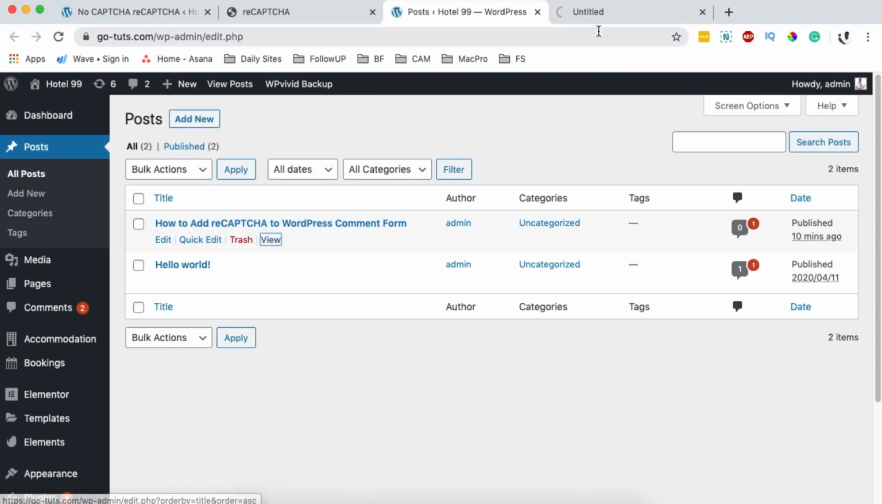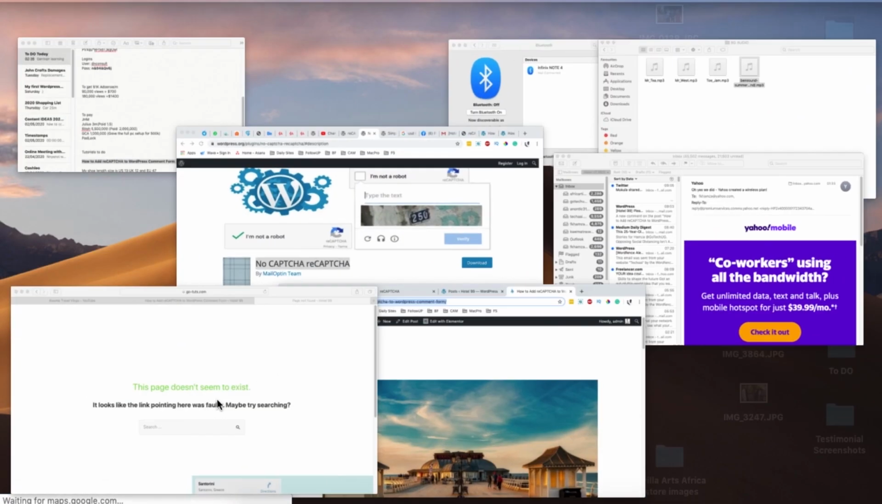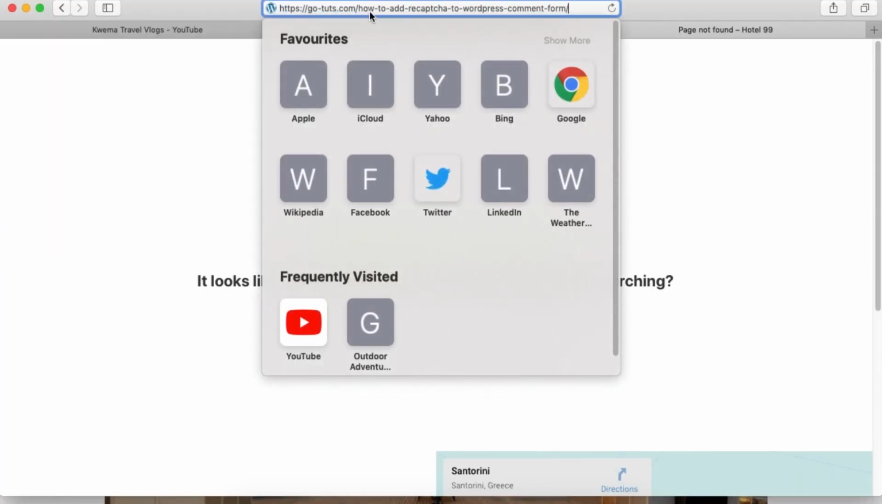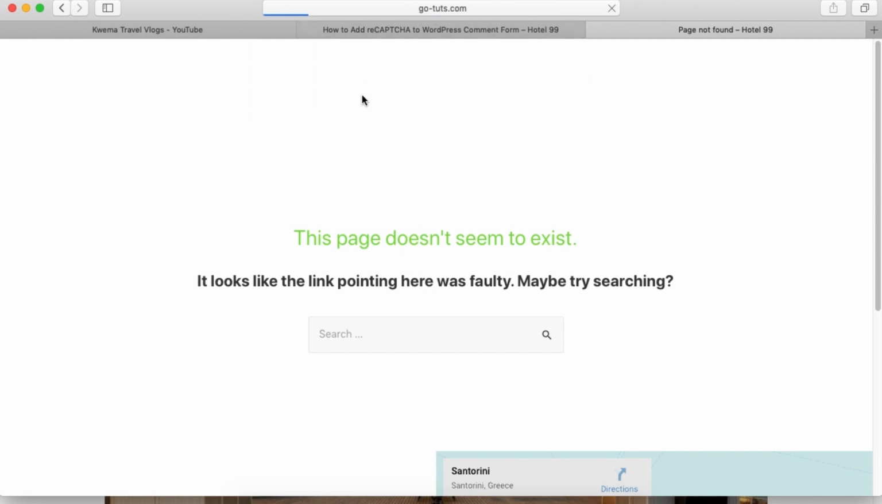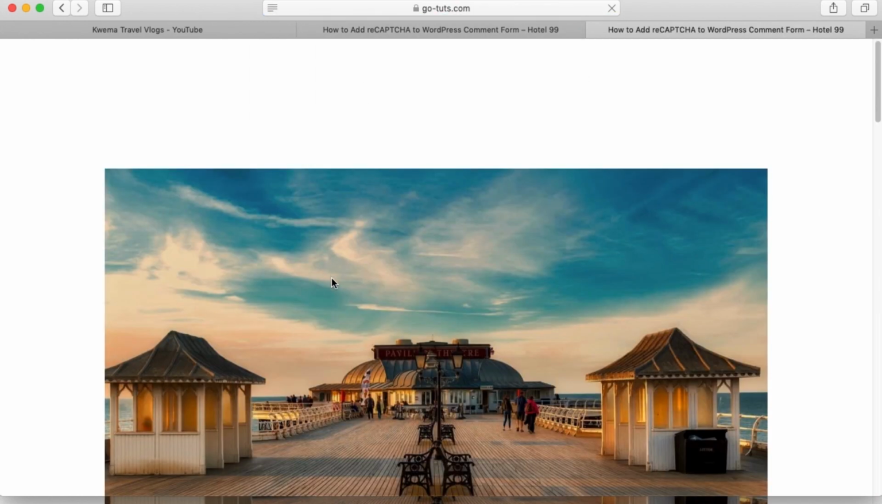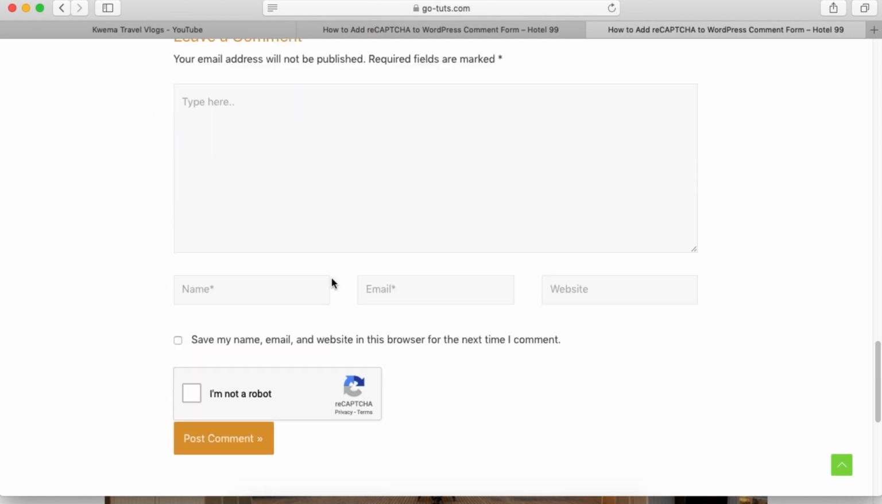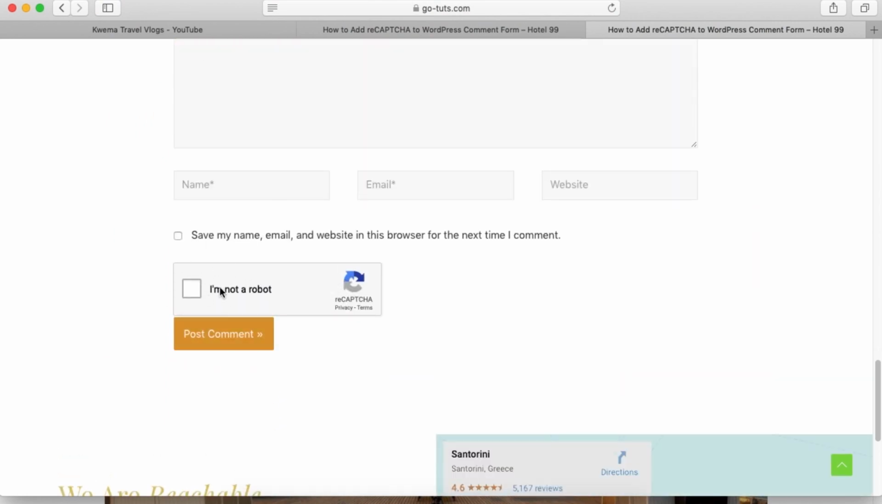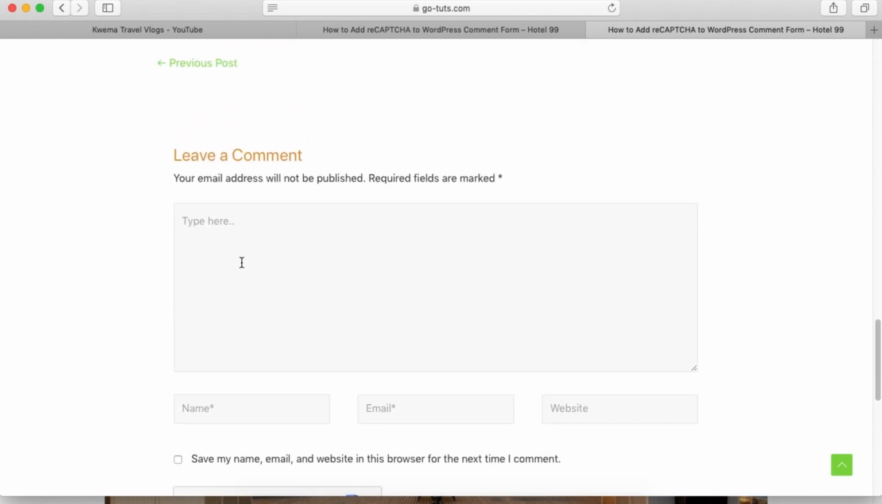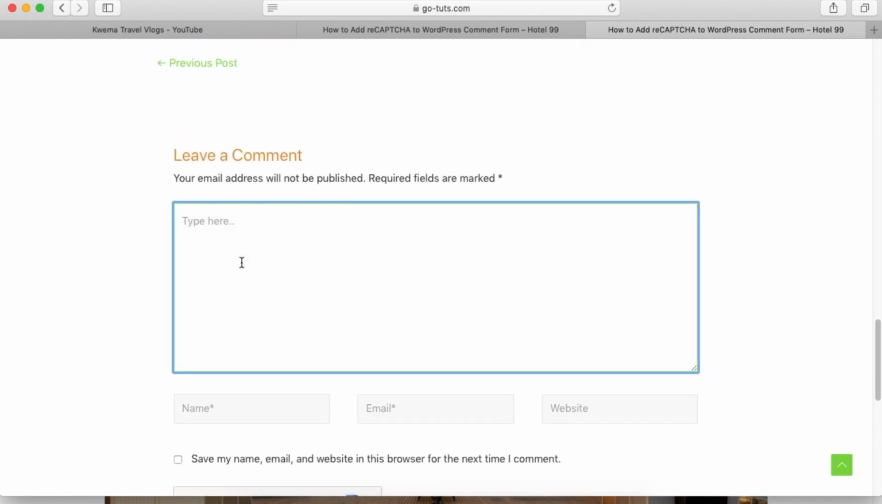After that, you're going to simply come over here to your blog posts. I'm going to open up this blog post over here and copy the URL. I'll go to a window where I'm not logged in, and paste that URL for that specific blog post which I want to show you. When I scroll down here, you realize that I have the I am not a robot reCAPTCHA added to my comment box.